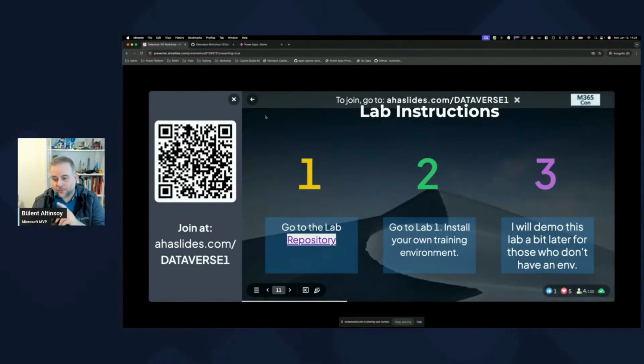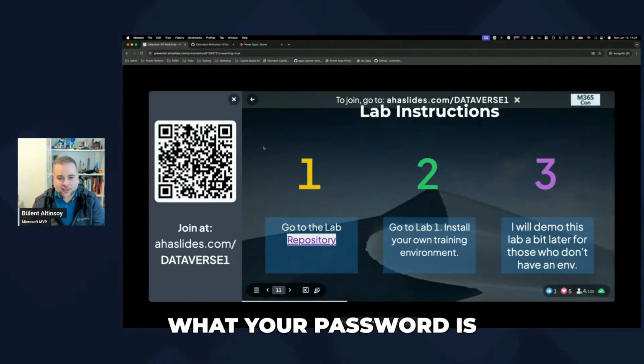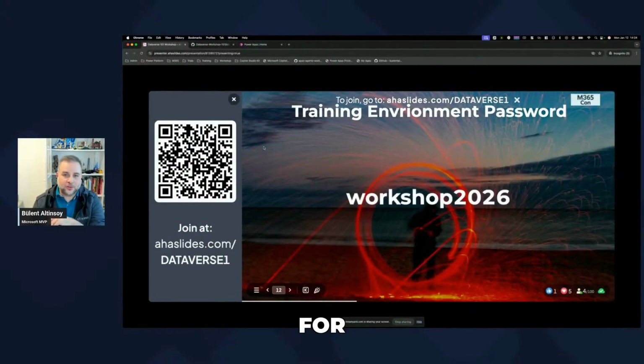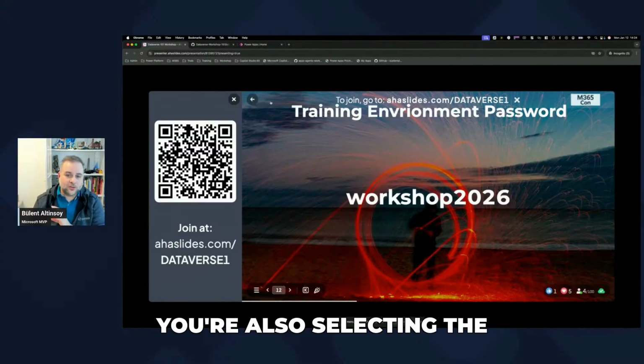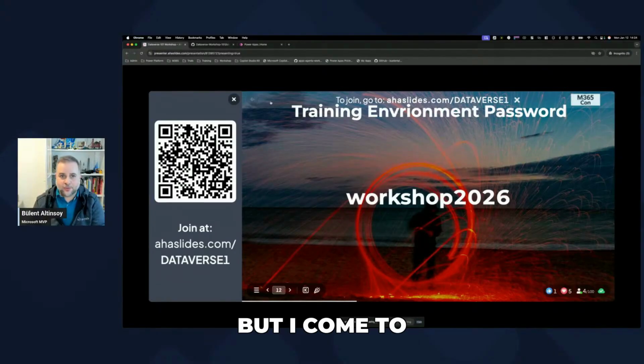And by the way, if you're asking what your password is for the environments, it's workshop 2026. So if you just take this one, then you do get your access to it. If you get your access to it, be sure you're also selecting the right environment, but I come to this a bit later.